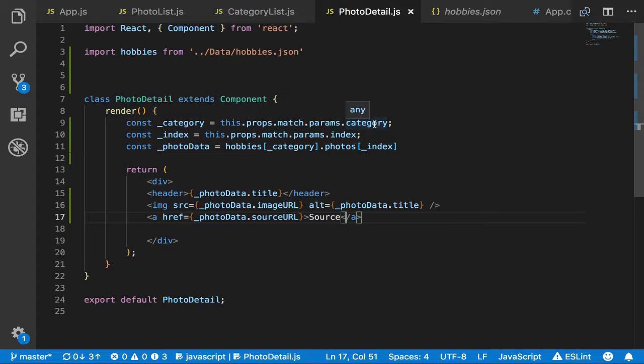So you created those const, right? Mhm. But I only see that you use photo data only. Yep. I also use category here and index right there as well. Oh, you're building it up. Okay.